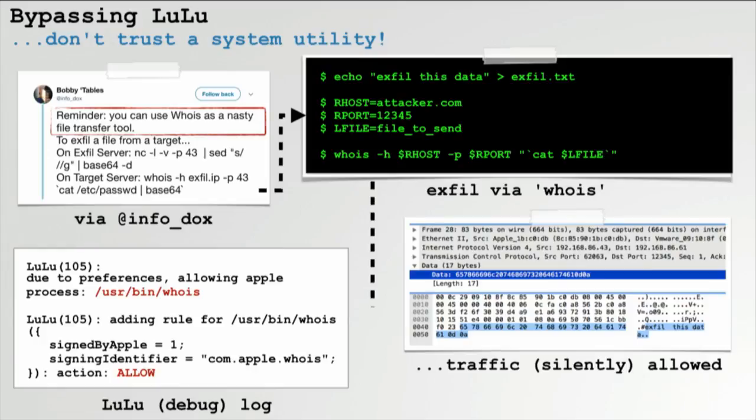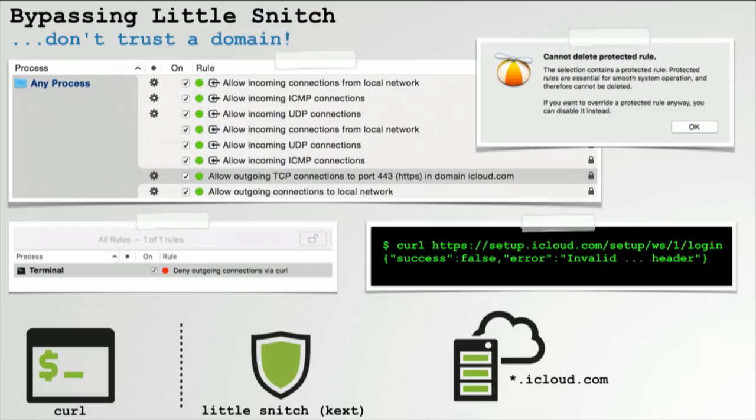And the answer is yes. Turns out you can exfiltrate data via the whois utility. This was news to me. So as we can see on the slide, in the LuLu debug log, if we execute this, the firewall will see the outgoing connection, because again, it's global, it sees all network traffic. However, because whois is signed by Apple proper and is not on the gray list, it will be allowed. Now note, this has been fixed. I've basically added whois to the gray list.